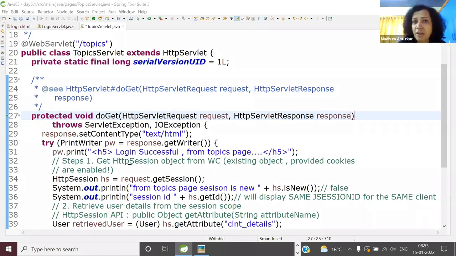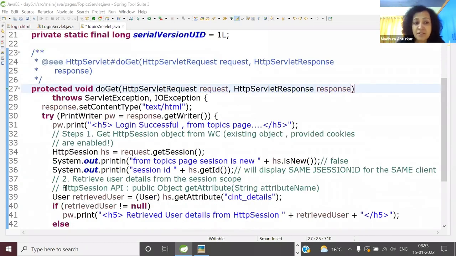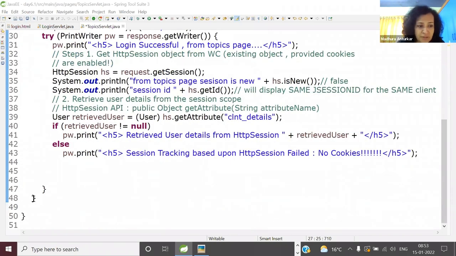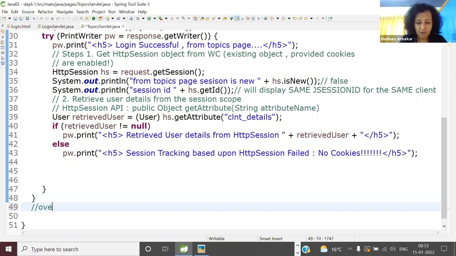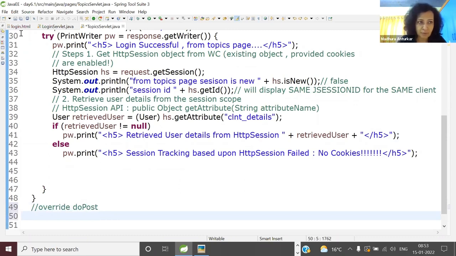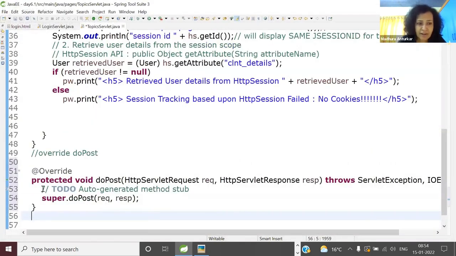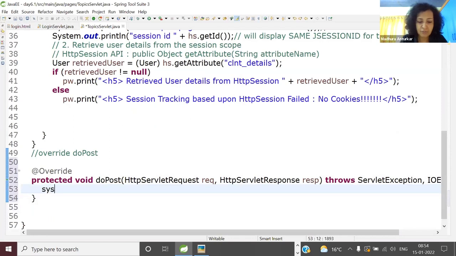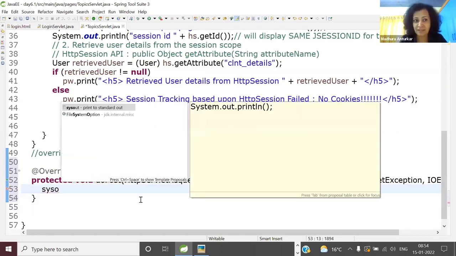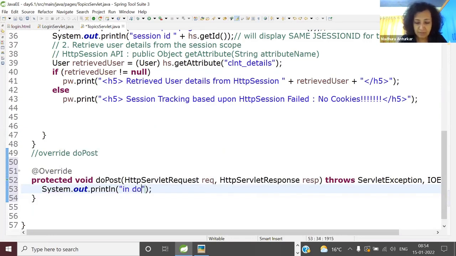So if I write only doGet, you'll get 405. So what you do is, this is the end of this method, I think the end of try. Here, override doPost. You don't have to type it out; if you want, you can. Otherwise, you simply say override implement methods and choose doPost. Easy. So we have overridden doPost, and here just add a SOP. Guys, I'm telling you to trace the flow to understand the internals. So here I'm saying in doPost of get class.